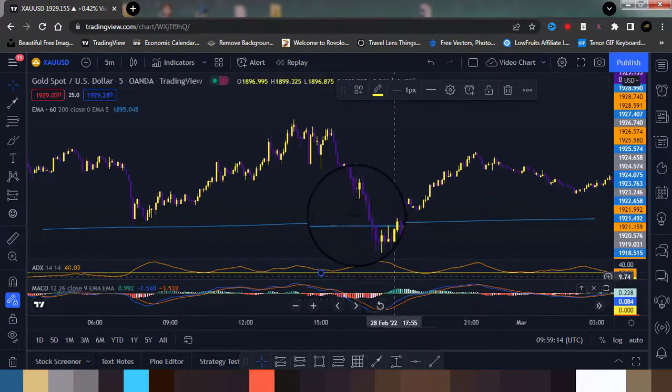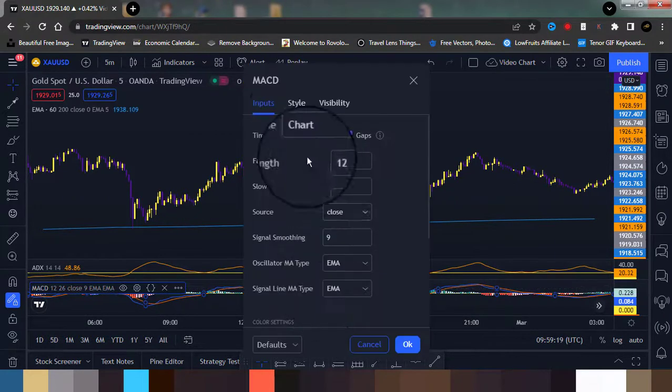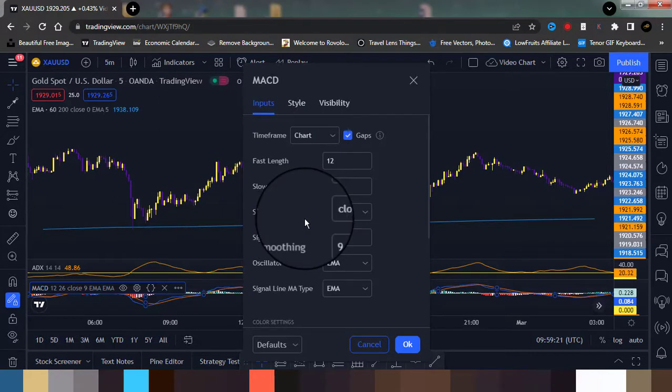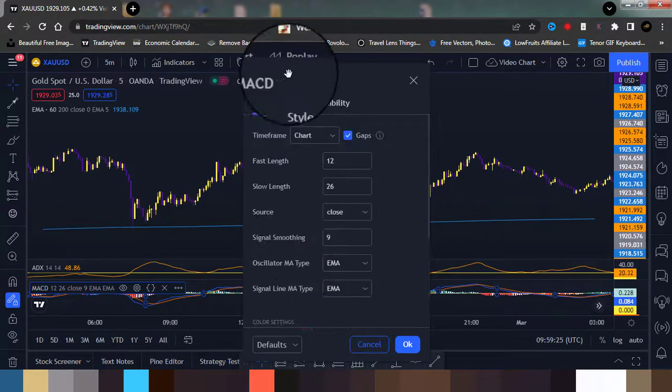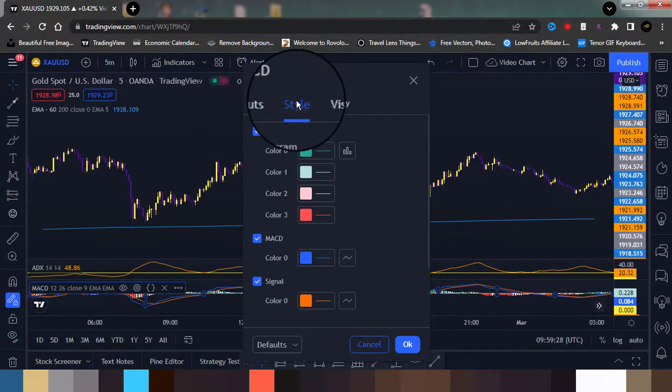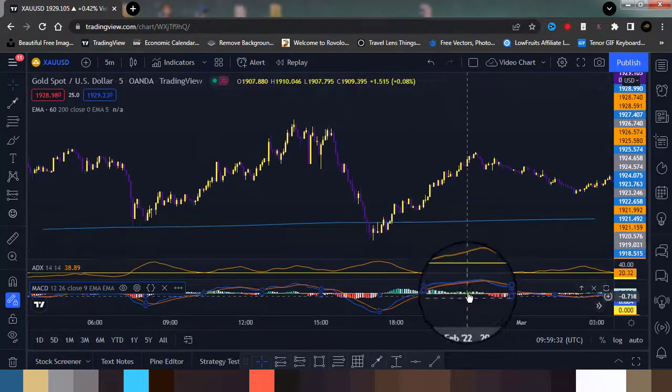Also the MACD, this is the setting. I'll show you that quickly. This is what I have for the MACD. It is default settings, I didn't change anything. The only thing I did was to add the 0 line. It's the same way you add it to the ADX. That's the same way I added the 0 line.